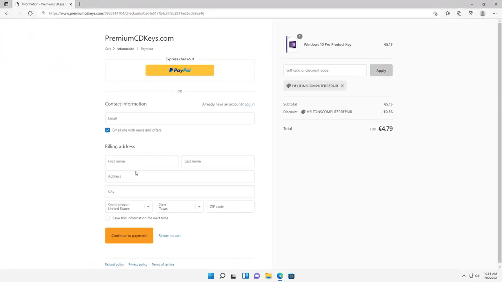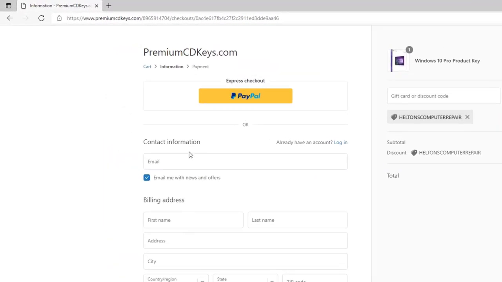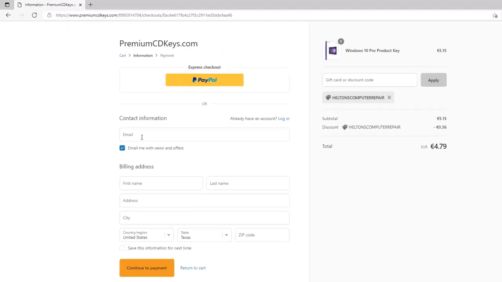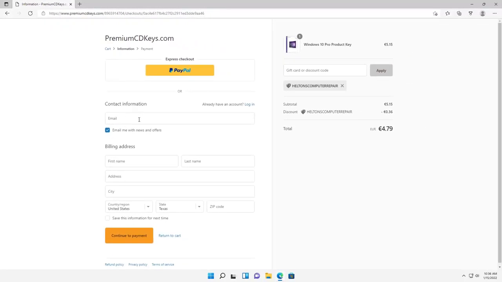From there, you can type in your billing information or you can use PayPal. Be sure that for the contact information you use an email that you have access to, because that is where they're going to send you the product key for the activation. So you will need that to be done. And that should be pretty much it. Just go ahead and complete your transaction and everything should be good.